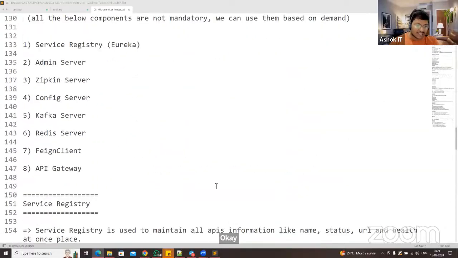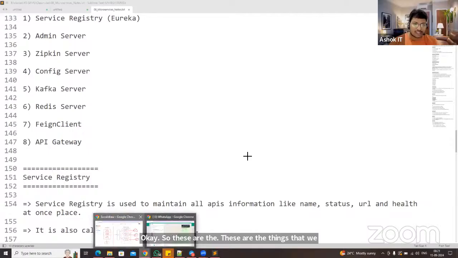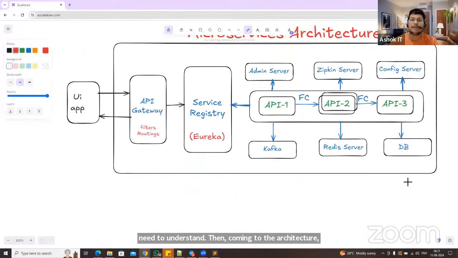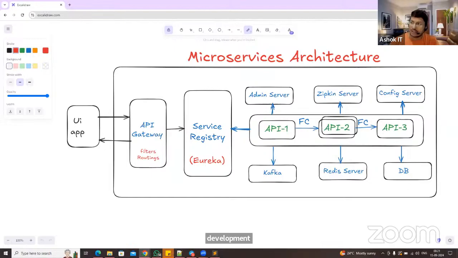Then coming to the architecture, there is no fixed architecture for the microservices development, guys. People will customize this architecture according to their requirement. Most of the people will follow this architecture. Here we can see Eureka server, which is service registry, then admin server, then Zipkin server, config server, Kafka, Redis, API gateway, Feign client, load balancing.